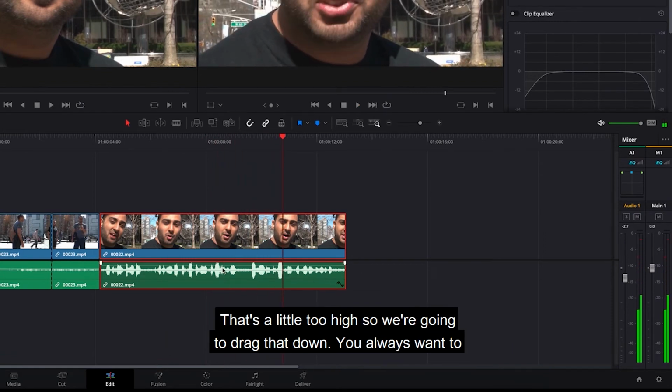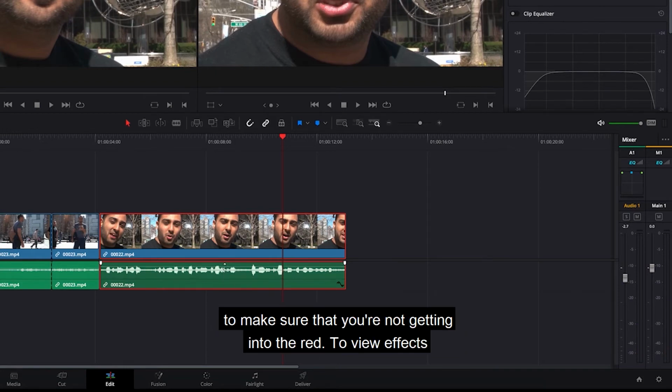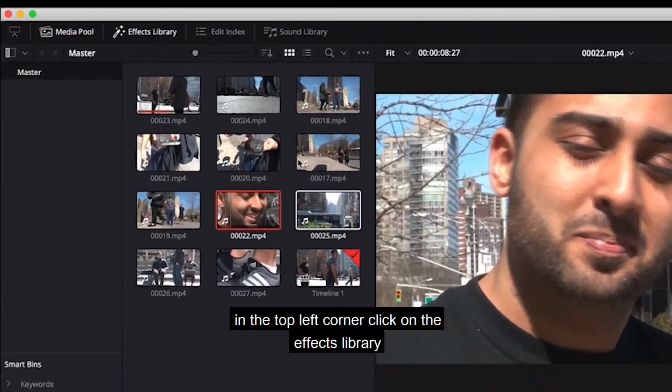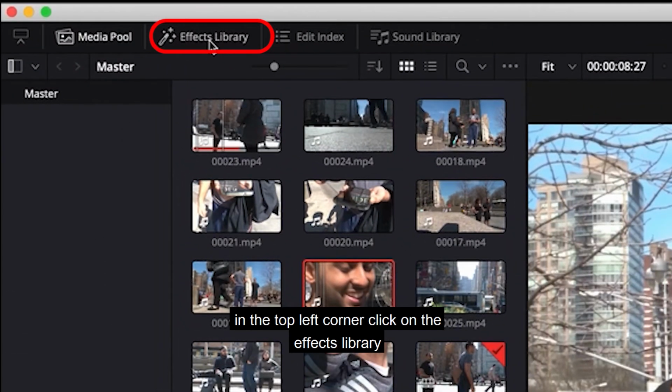That's a little too high, so we're going to drag that down. You always want to make sure that you watch your audio levels to make sure that you're not getting into the red. To view effects, in the top left corner, click on the Effects library.